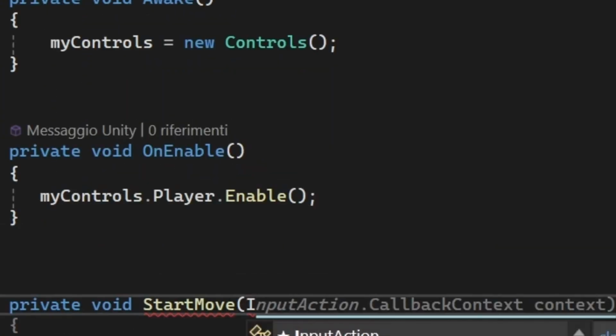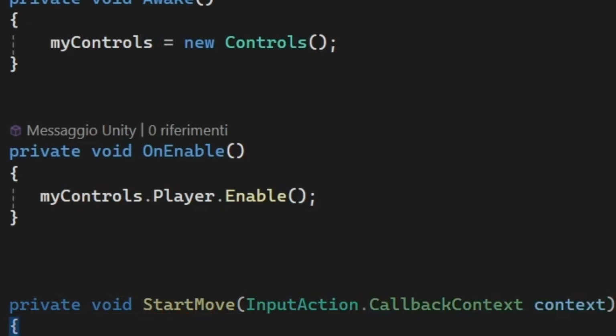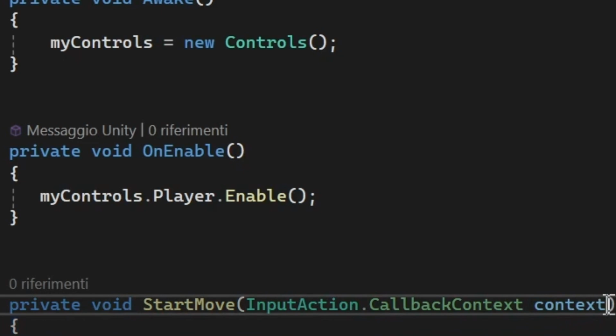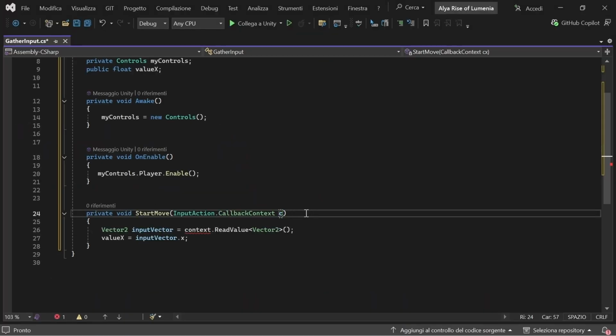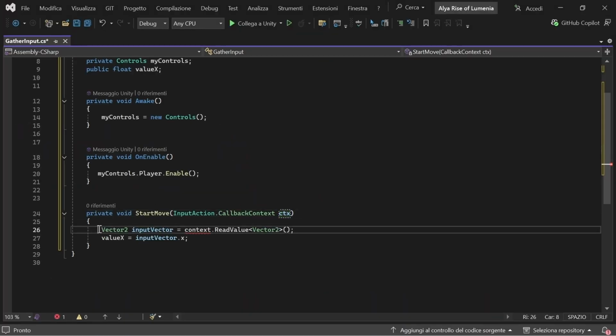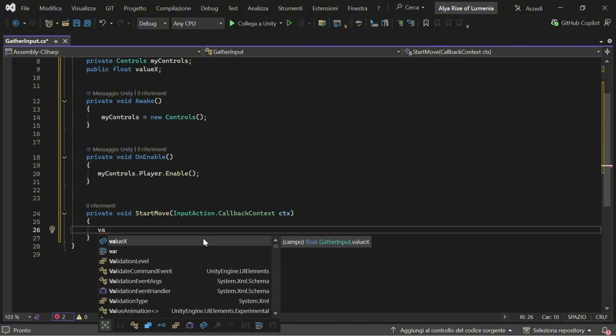And inside the parentheses, we type input action.callbackContext ctx. Let's use an abbreviation. What is ctx? It's short for context. Think of it as an envelope that Unity delivers to us. Inside, it contains information about which key was pressed.